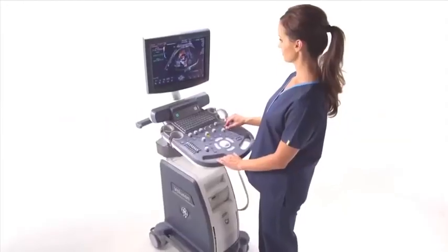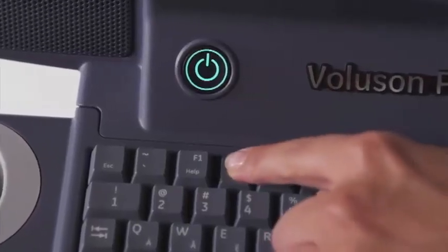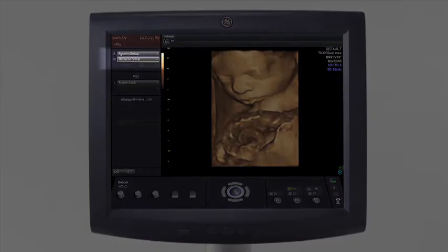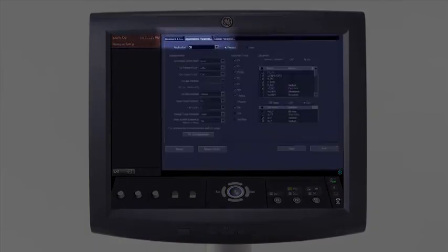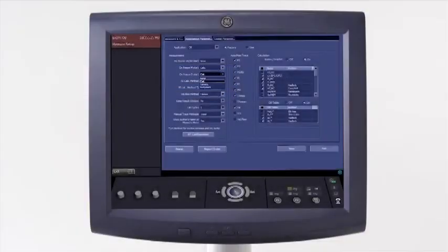To program the system to have calculations come up automatically in Doppler, select the Utility key, select Measure Setup, then the Applications Parameters tab. Confirm the correct application, then make choices from the drop-down menu. This can also be done for M-mode calculations.